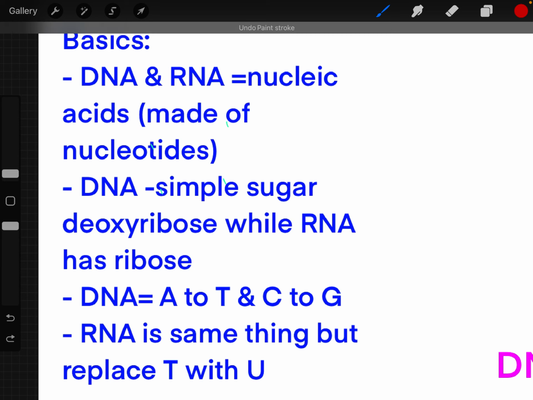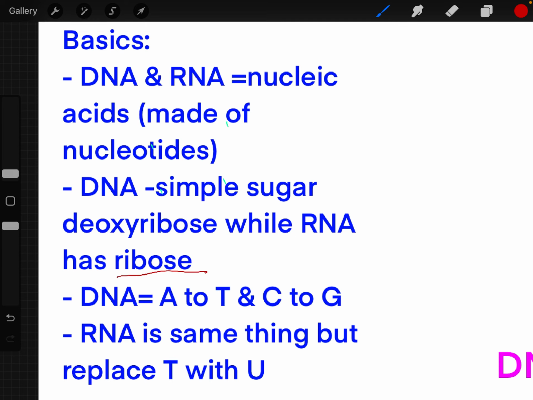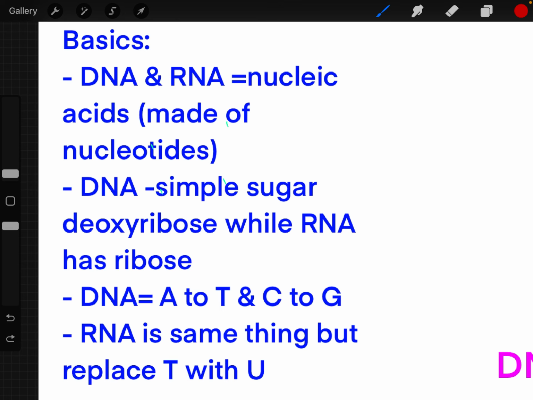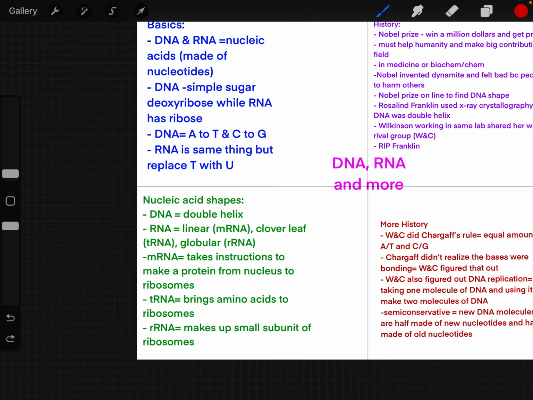So DNA has the simple sugar deoxyribose, while RNA has the simple sugar ribose. The difference between deoxyribose and ribose is that deoxyribose is just missing one oxygen. It has one less oxygen compared to ribose. And then DNA has four nitrogenous bases: adenine, thymine, cytosine, and guanine. Adenine always bonds to thymine, and cytosine always bonds to guanine. And remember, the apple goes in the tree and the car goes in the garage. And RNA is the same thing, but thymine is replaced with uracil.